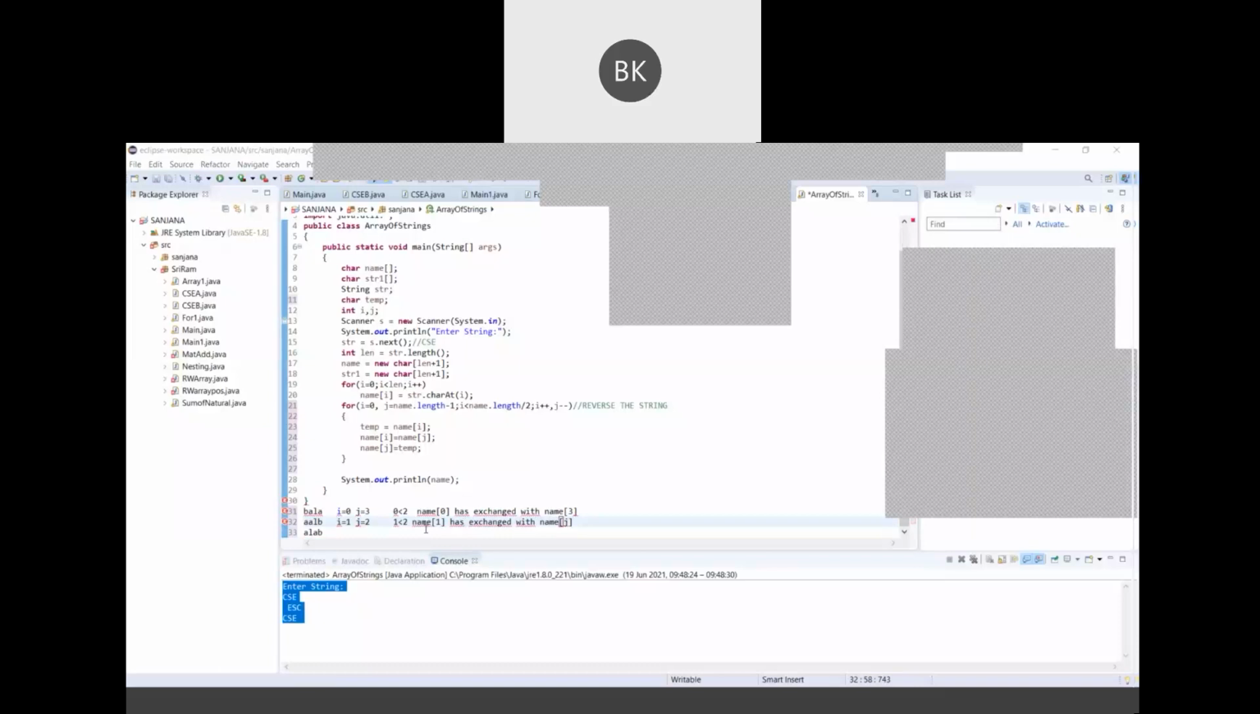Which is name of 1? Name of 1 is A. Name of 2 is L. These two are exchanged, AL has become LA. That is ALAB. Now incrementing the i value, i is equal to 2, decrementing the j value, j is equal to 1. Now 2 is less than name dot length by 2, that is 2. 2 is less than 2 is false. Before that, the string has reversed.